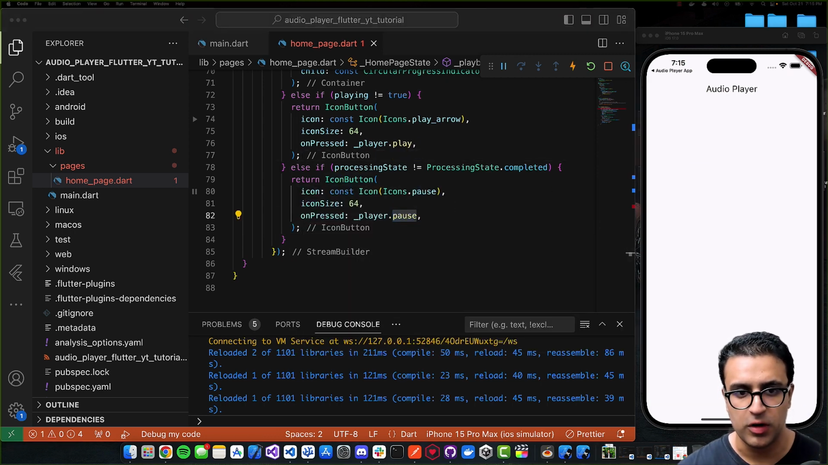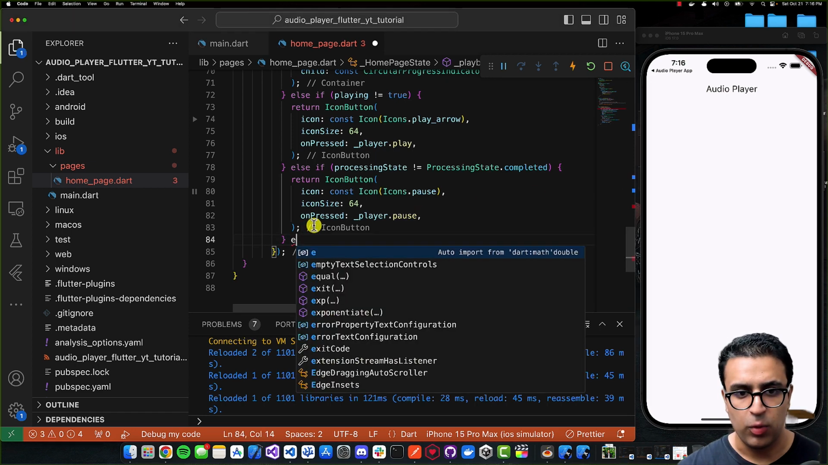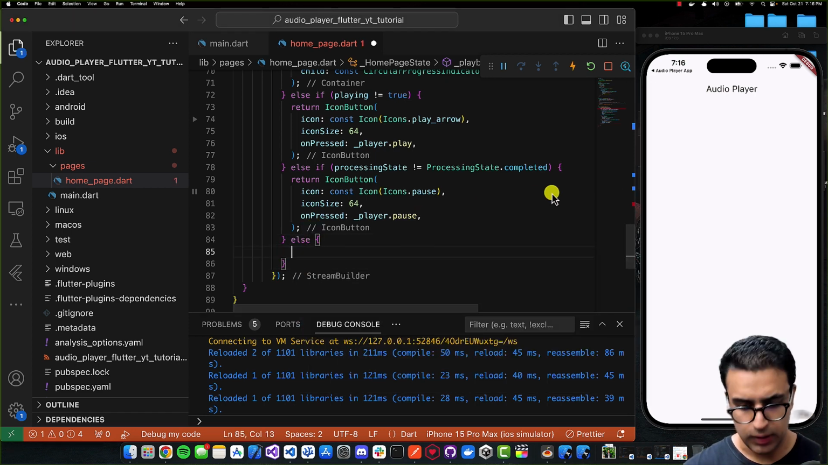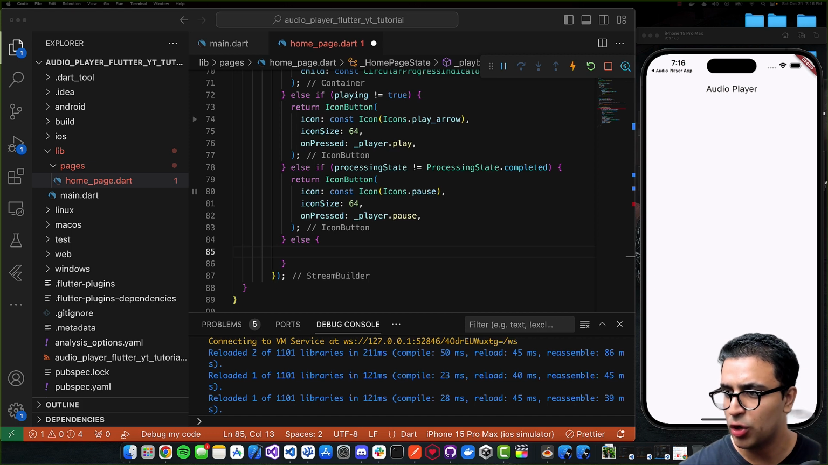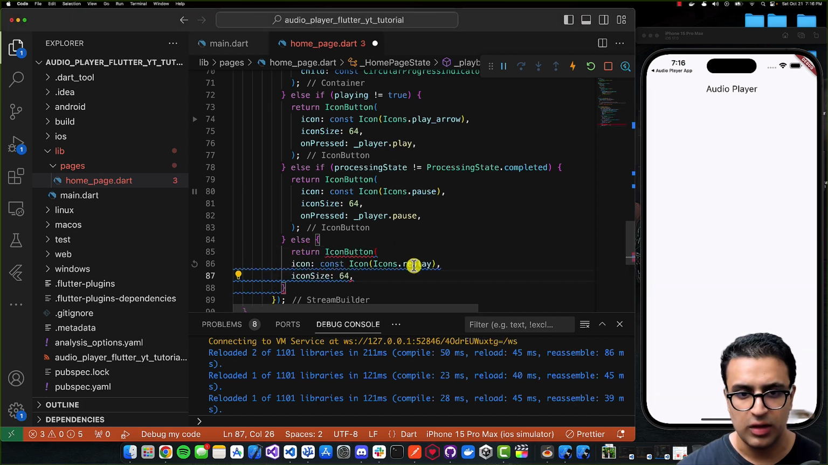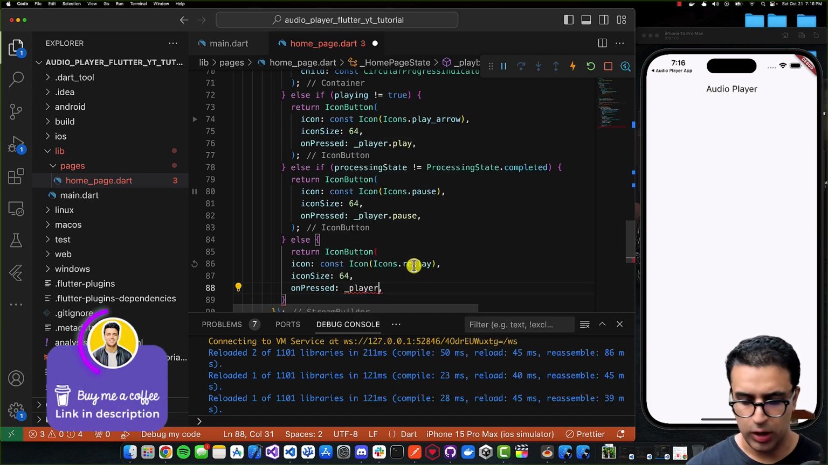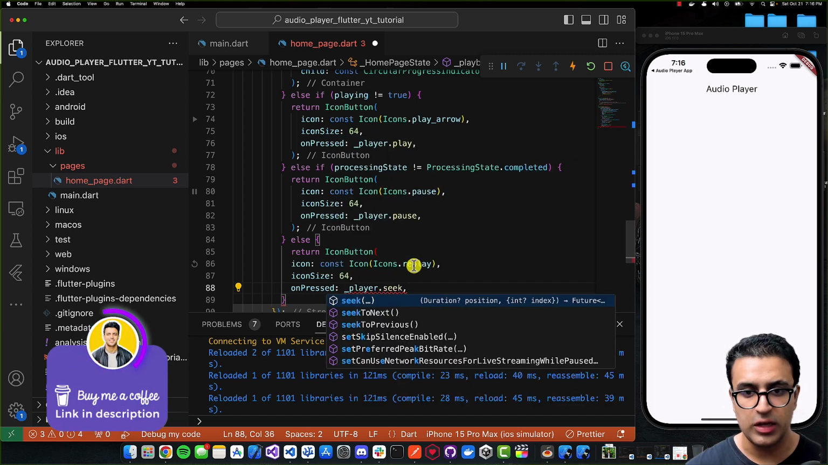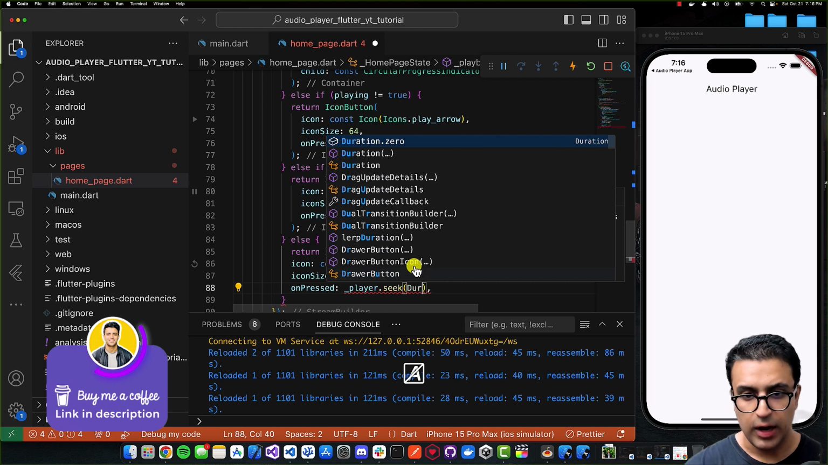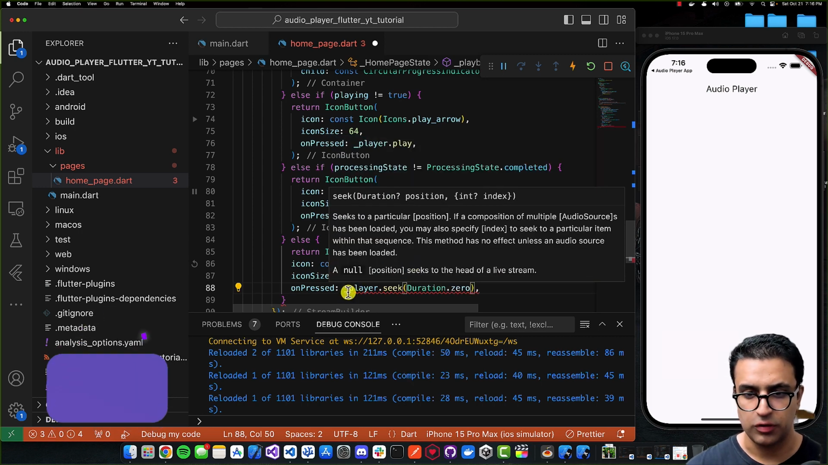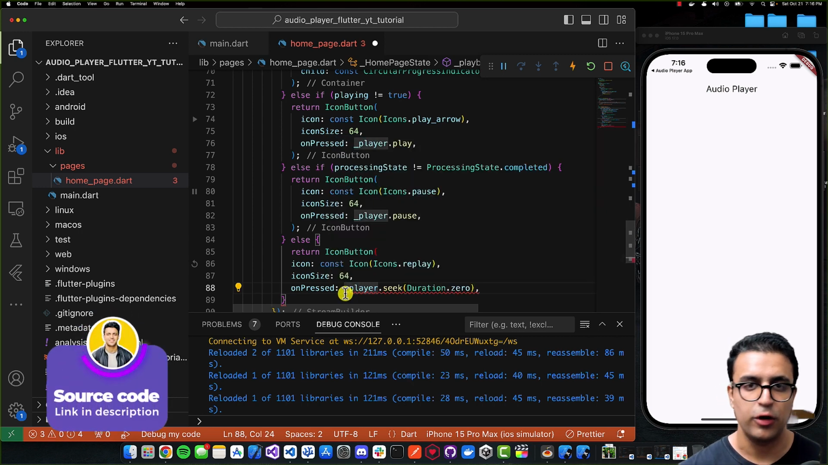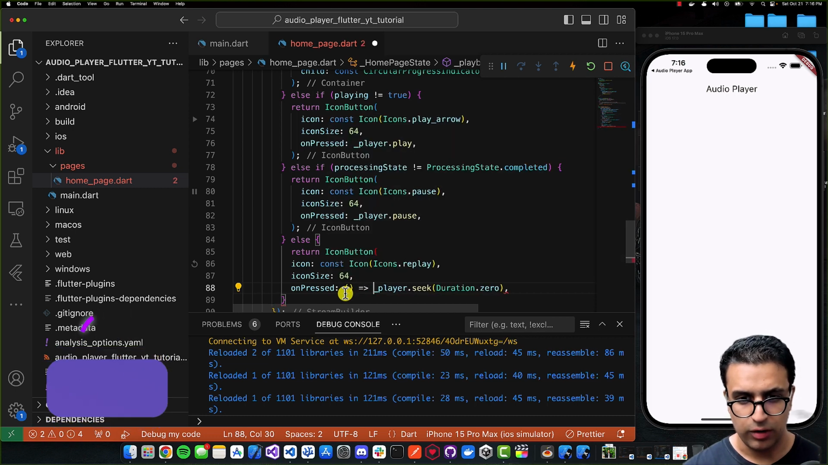And finally, at the end, if all of this is not the case, then I'm going to return an icon button with the same size and everything. It's just going to be icons.replay. And once this is pressed, I want to do player.seek, and I want to seek to duration.zero. So I want to take our player to the very start, and I want to replay our audio. And then for this, we actually need to define the function callback, like so.